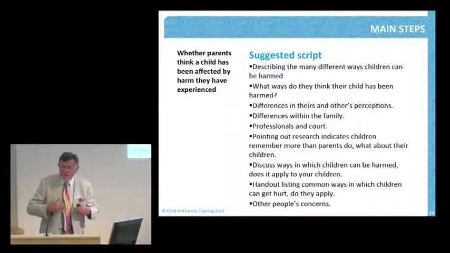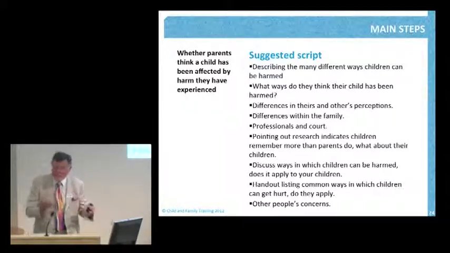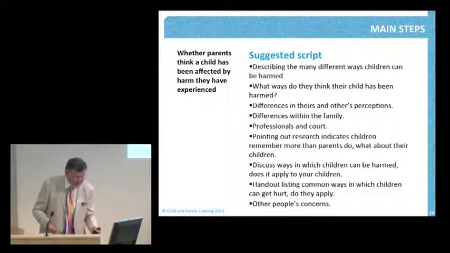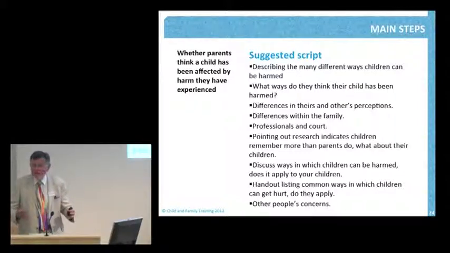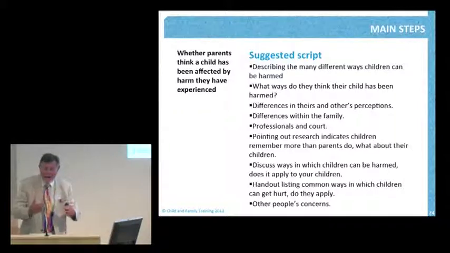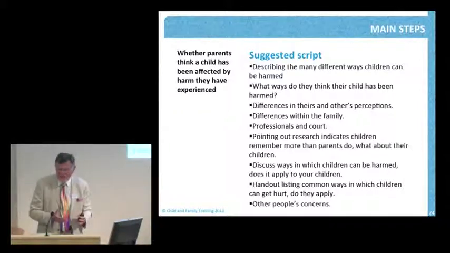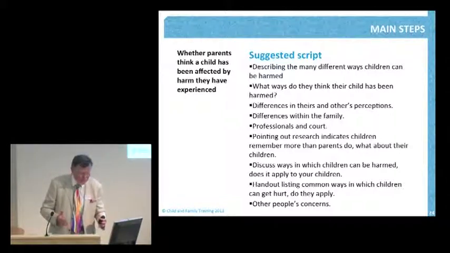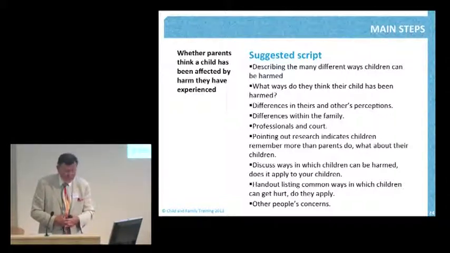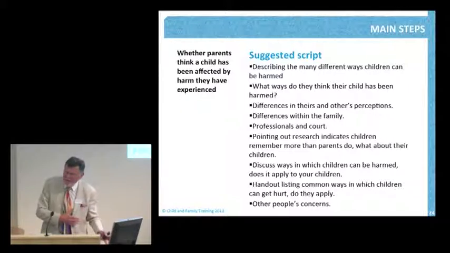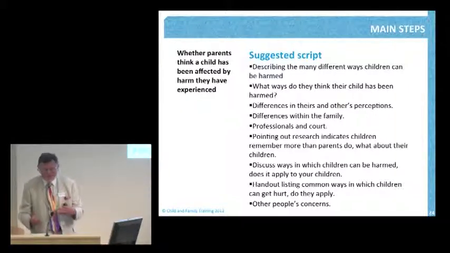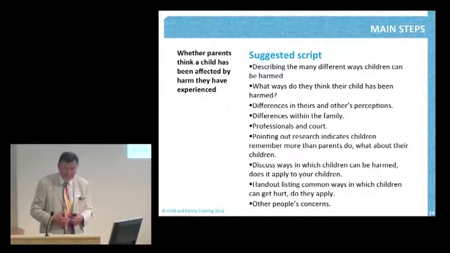So, for example, with parents, the step is whether parents think a child has been affected by the harm they've experienced. We have a suggestion of scripts that we feel will help practitioners discuss these issues. How do you talk about the untalkable? Talking about the many different ways children can be harmed. What ways do they think their child has been harmed? Are there differences between the way that they see their children and others' perceptions? Differences within the family. What about the court or professionals? What do they seem to see?